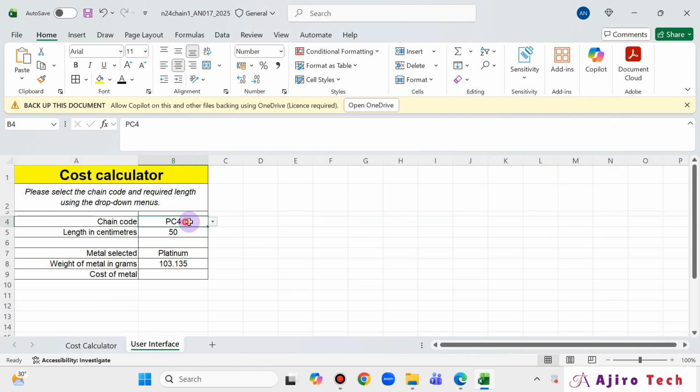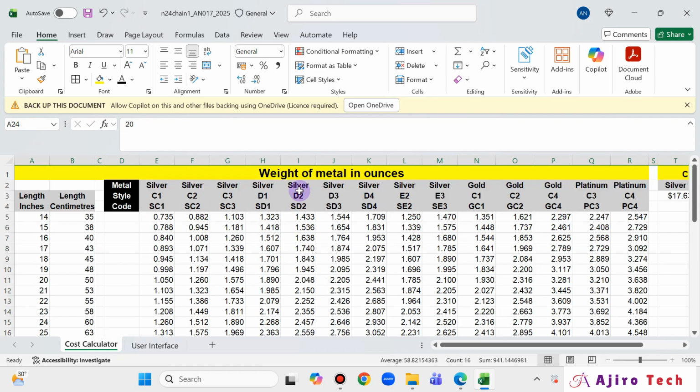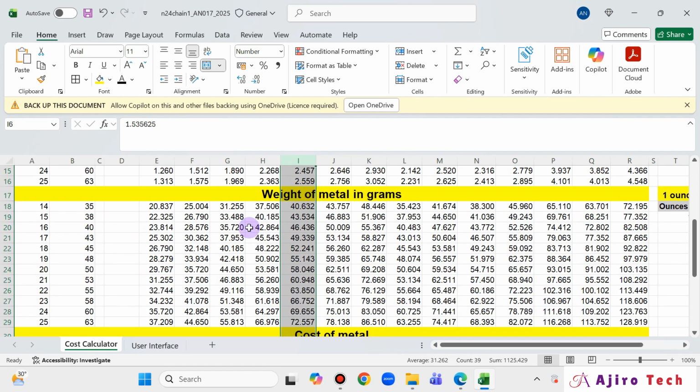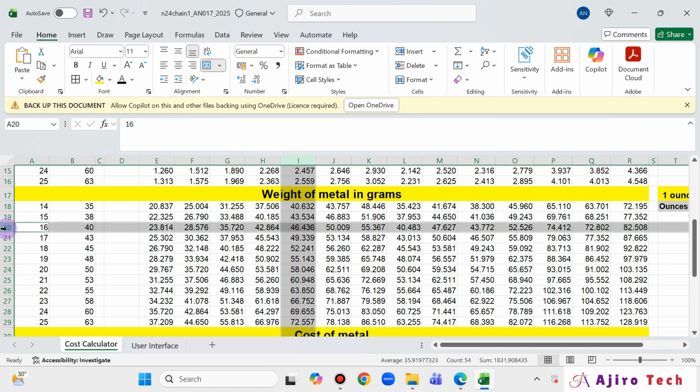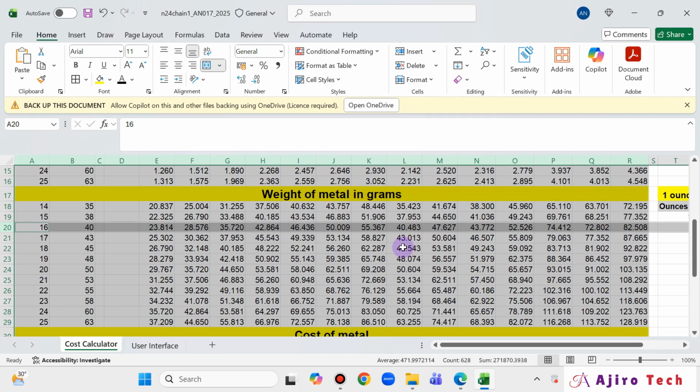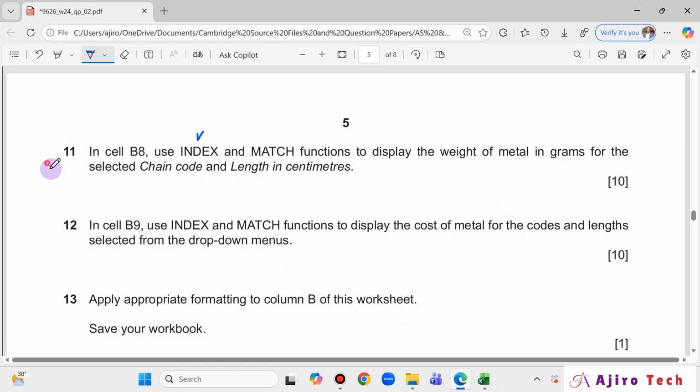So if we change it, let's change it again. So SD2, right? SD2, and I'll put here 40. So let's look at it. SD2 is here, 40. Can you see that? I'm holding my control to 40. What do we have? 46.436. Look at it, 46.436. So now it is working. Okay. All right. Now, so this is done.